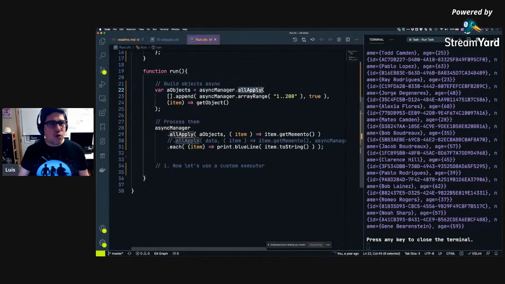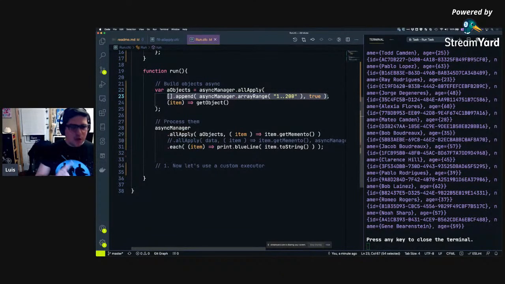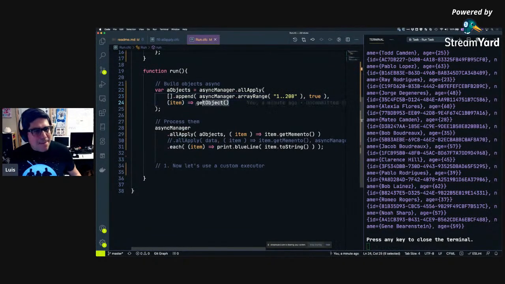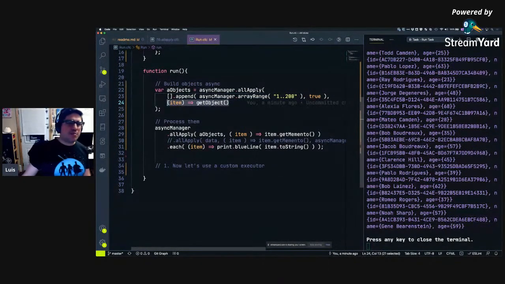Okay? So all apply. It's basically a parallel approach to going through every item in an array, struct or query, okay, and mapping them, each of them, into a specific function, all in an asynchronous fashion. Okay.